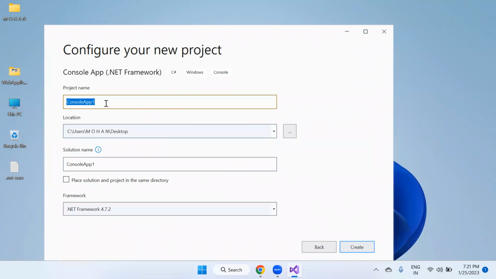Now it will ask you for the project name, which is ConsoleApp1. I'm giving my application name clearly: console app with framework. This is my application name, console app with framework. Or else we can say .NET Framework, better. This is a meaningful project name here.